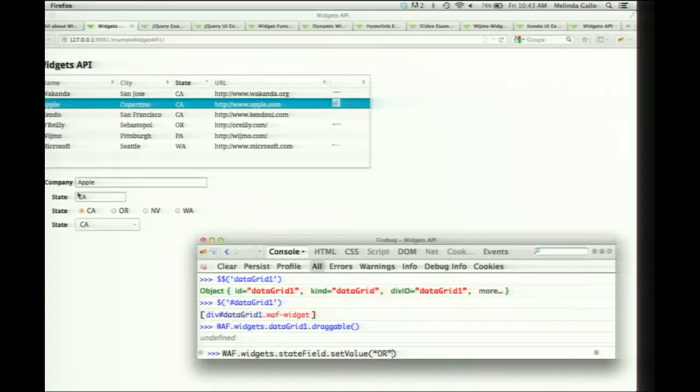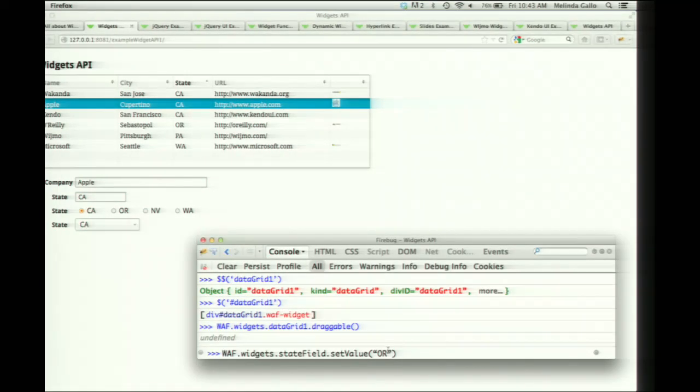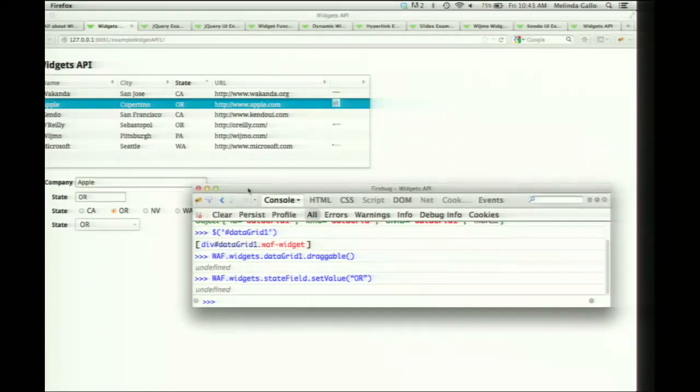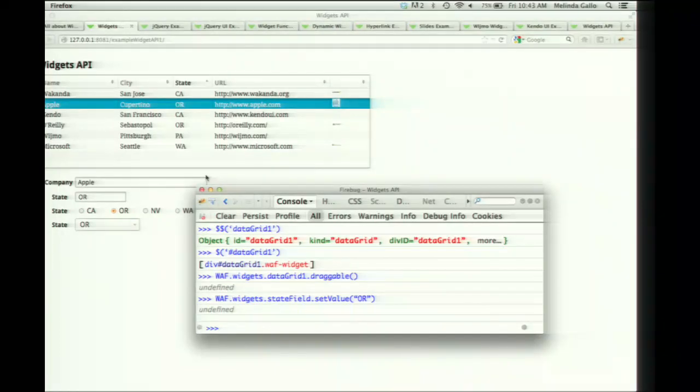So right now it's set to California. So I'm going to set this input widget, which is actually the same data source as you saw earlier, as my grid, my radio button, and my combo box. Once I set that, all of those are going to be set to Oregon, as you could see. So the one modification in my text input widget was actually sent to all of my other widgets that were listening to the same data source. That's one of the interesting things of the Widget API, among others.